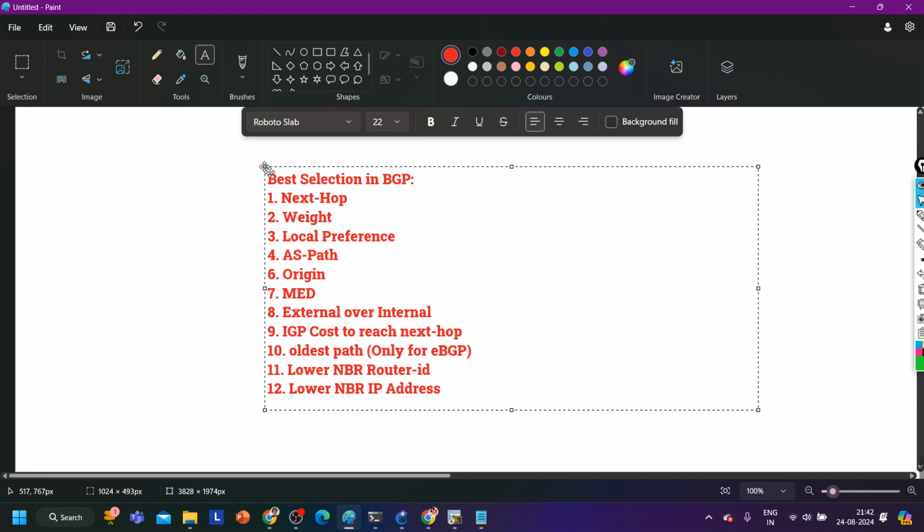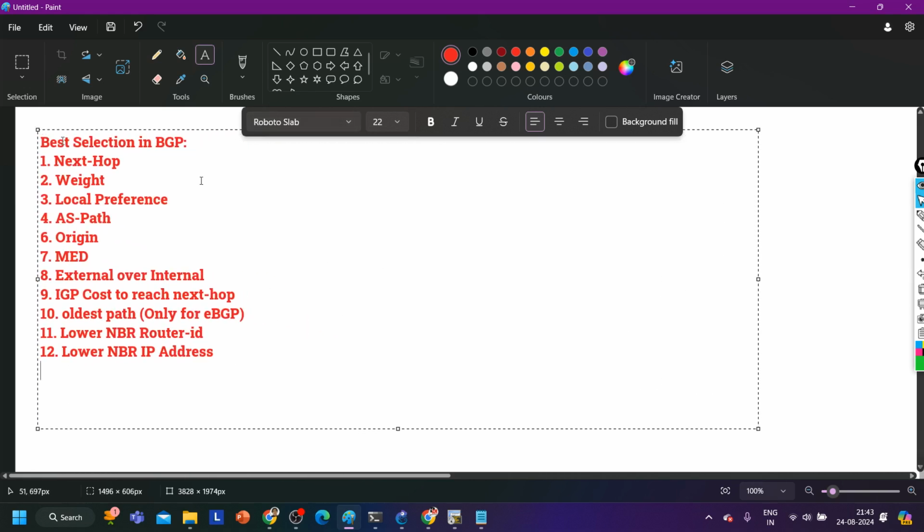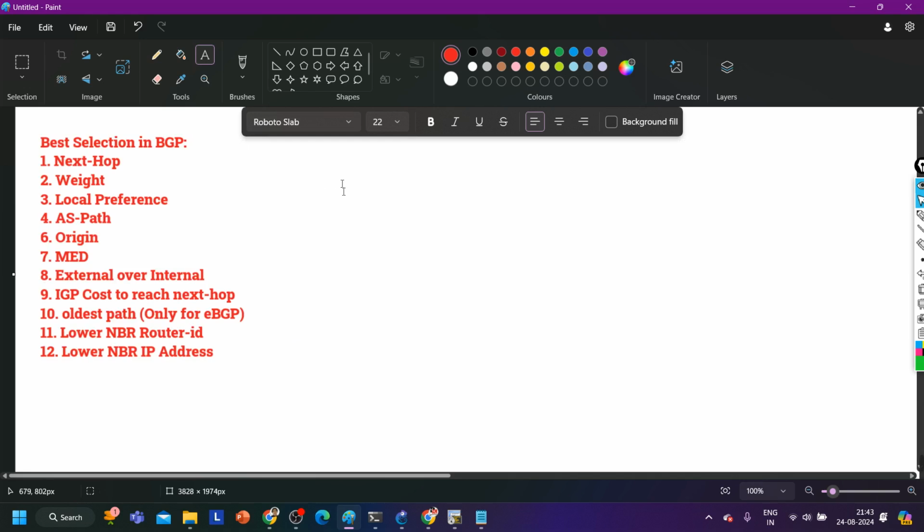Now guys, try to understand all attributes one by one. Hope next hop is clear. Next hop IP address should be reachable. Then only the router will install that in the routing table.